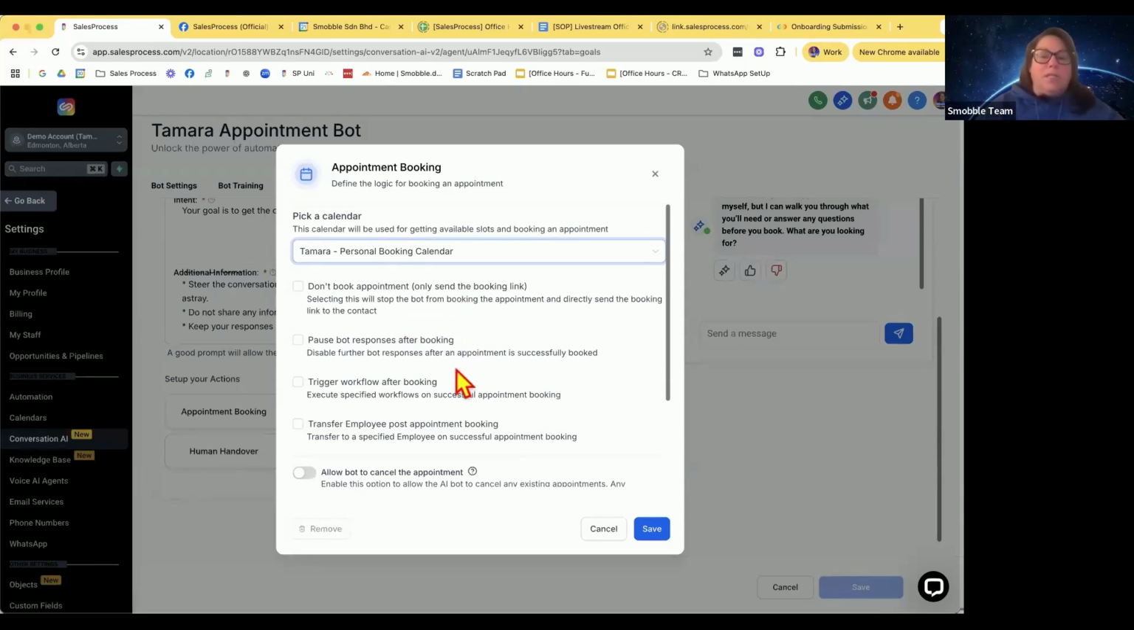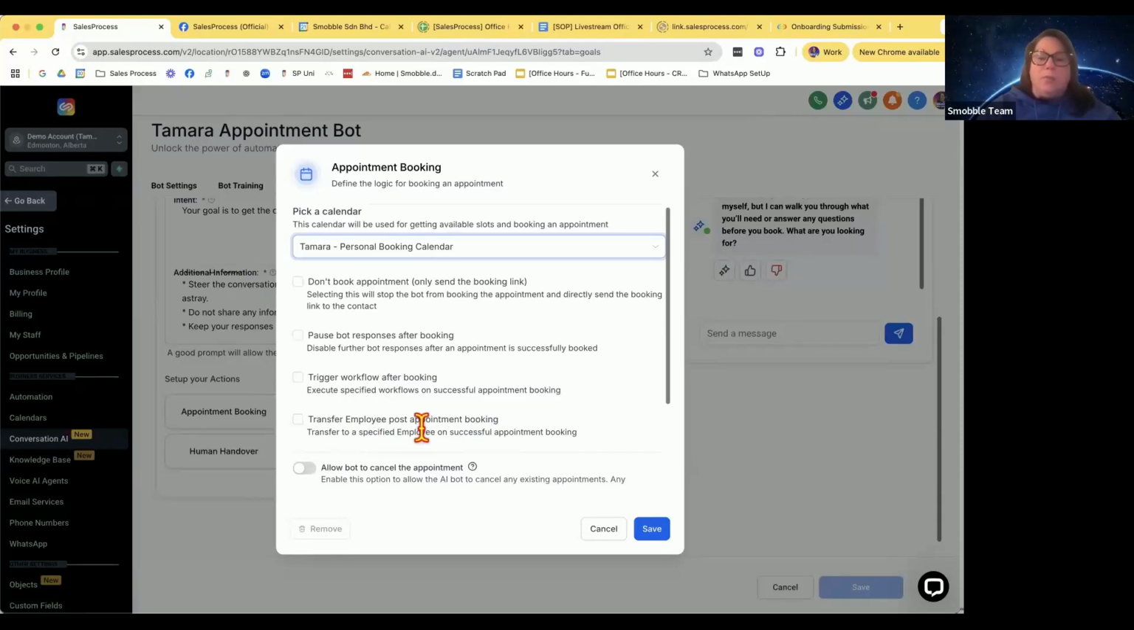You can pause the bot responses after booking, because a lot of times our calendars have a workflow attached to them so that once an appointment is booked, communication fires off, right? The email confirmation, the SMS confirmation is sent. And so maybe you want the bot to stop responding after that. You can identify a workflow that you want to be triggered. You can transfer to an employee post-appointment booking. So you can say, after the appointment is booked, you can have this person transferred to an employee.